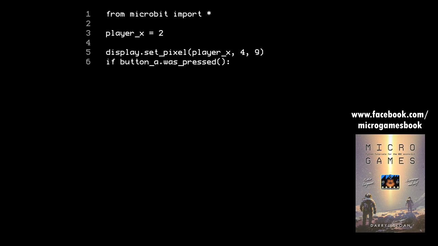Every if instruction has a condition followed by a colon. The colon indicates that we're now moving out of the condition. And then the thing that we want to execute must be indented by 4 spaces. I want to take 1 away from player X. So that is written as player X minus equals 1. That's the Python shorthand for player X equals player X minus 1. It can be shortened to player X minus equals 1.